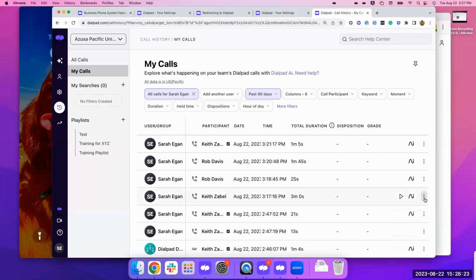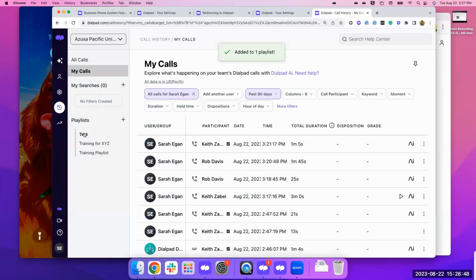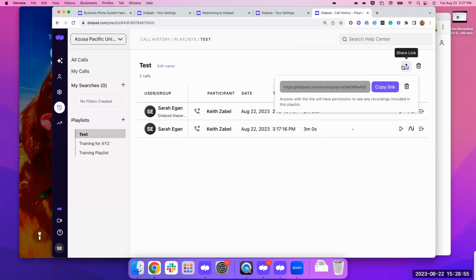In addition to that, I can create a playlist to add the recording to. So I only have access to my call recordings, but say Keith and I had a really great call and I wanted to share that recording with a colleague, I can add it to a playlist and then share that playlist with the colleague so that they can have access only to the recordings that I want them to see. So I am going to add this one to test and save that. And then I can go into the test playlist and manage it from here and share the playlist link.